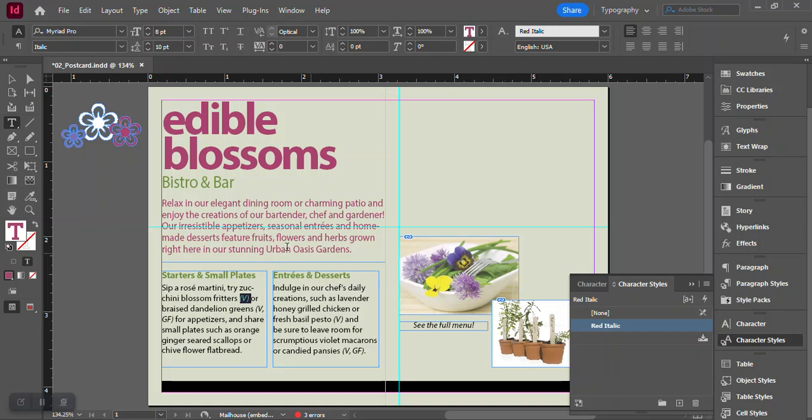So what we need to do now, we notice in our character styles panel that our red italic has been created. So we can come over here and just go ahead and apply it. And then I can do the same for right here. It is very easy. Oh, I almost got the period at the end. And then I'm going to deselect.